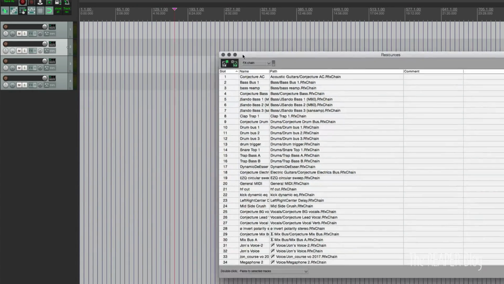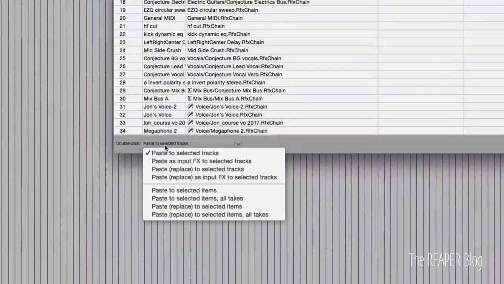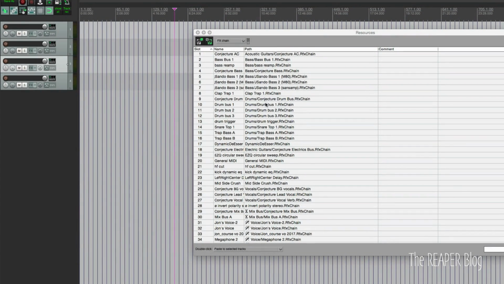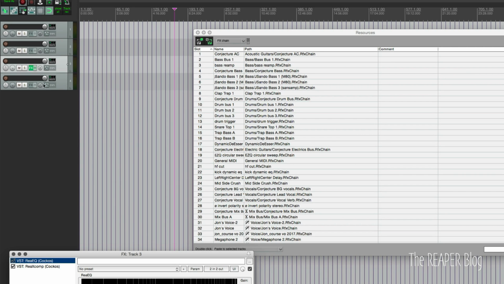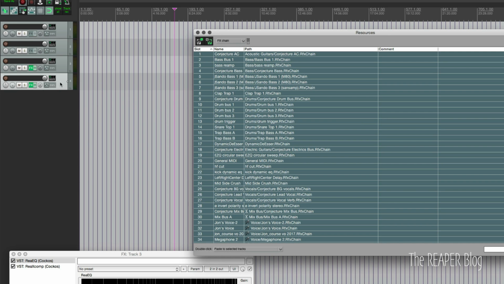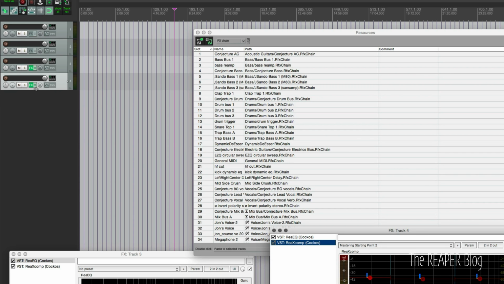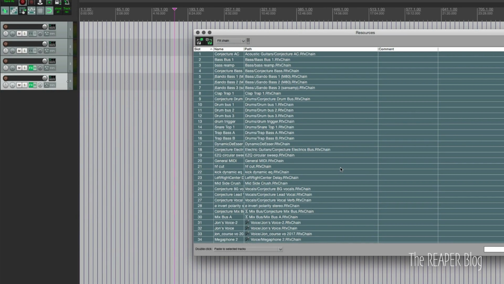We can also use this window alone, and there's an option down here at the bottom for double click. Paste to selected tracks, paste as input effects, paste replace. So for example, I can take this track, track 3, double click on the effects chain for drum bus 1, and there we go. That effects chain has been added there. Trap bass drum, like that. That's another quick way of doing this.